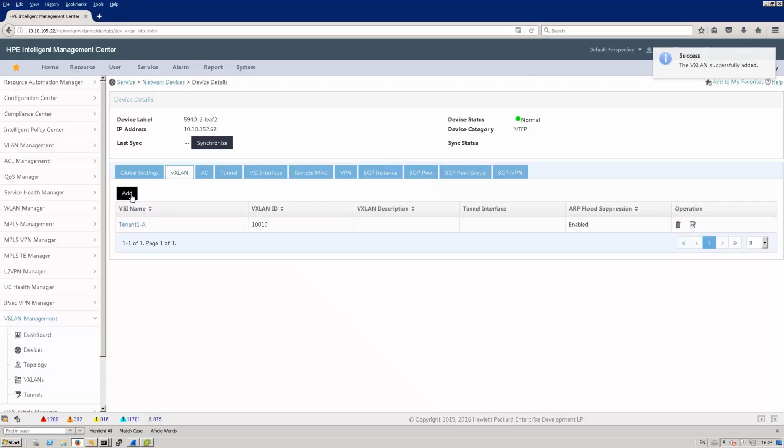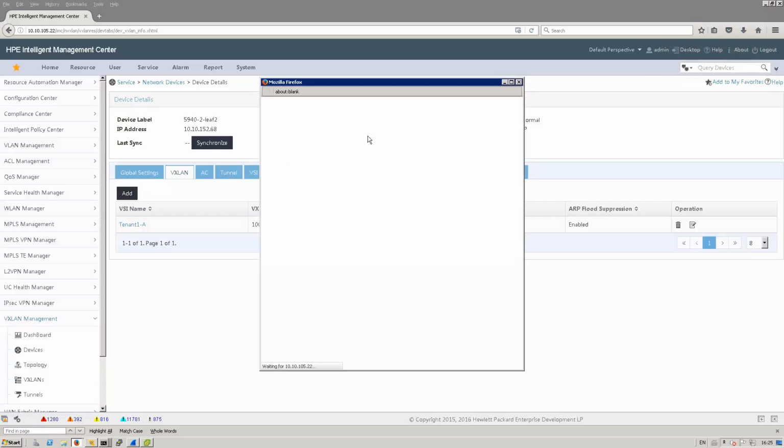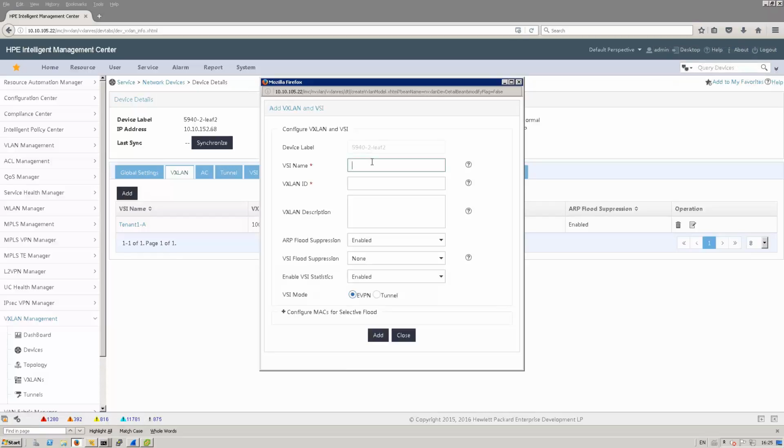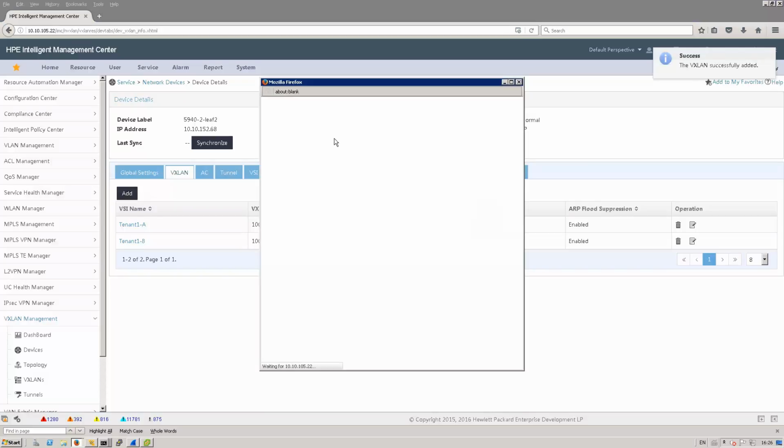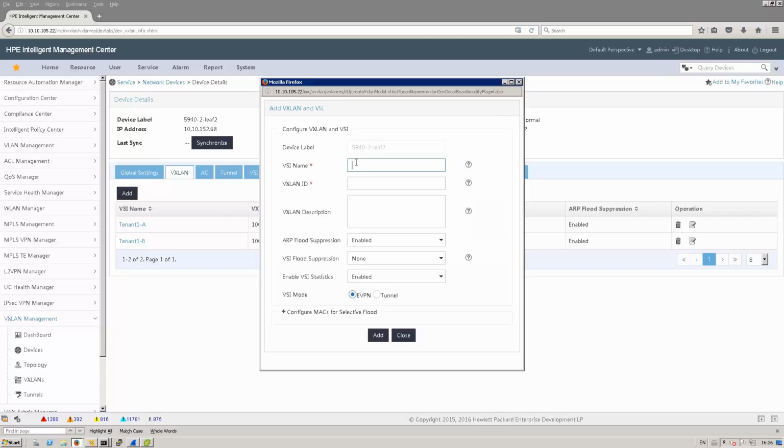Okay, so now let's create tenant 1B. The VNI ID is going to be 10.0.11. I'm going to take the same parameters as before. Okay, now let's create tenant 2. The VNI is 10.0.20. Again, some parameters.